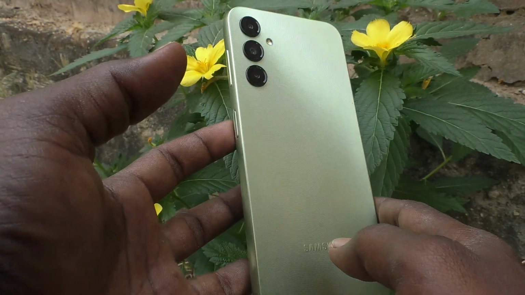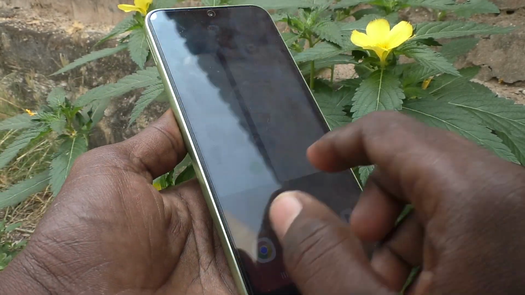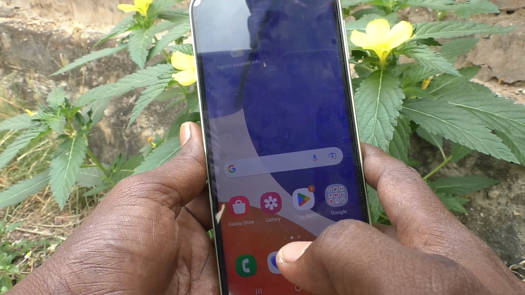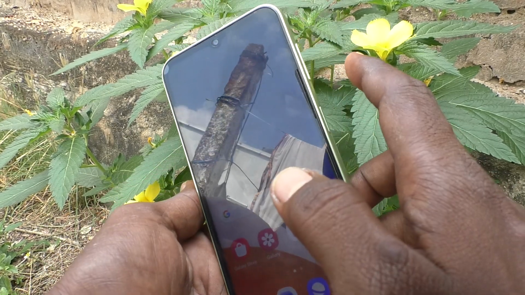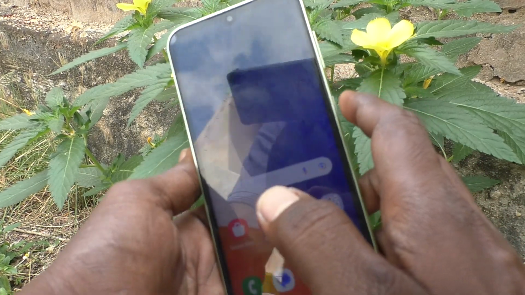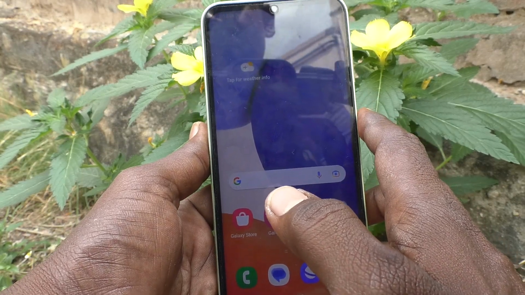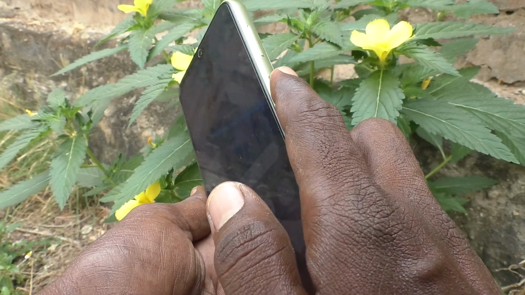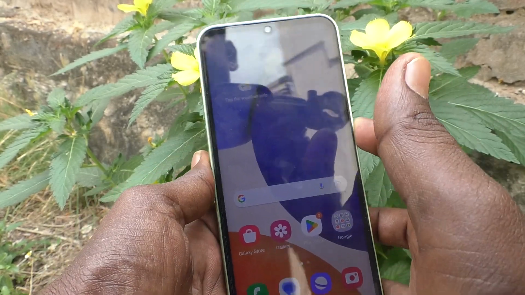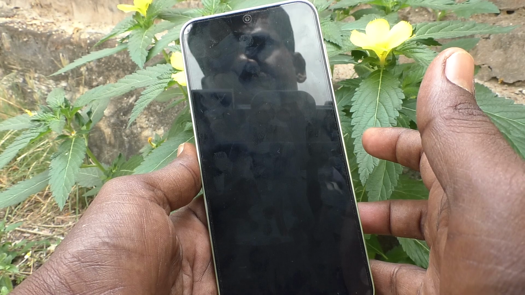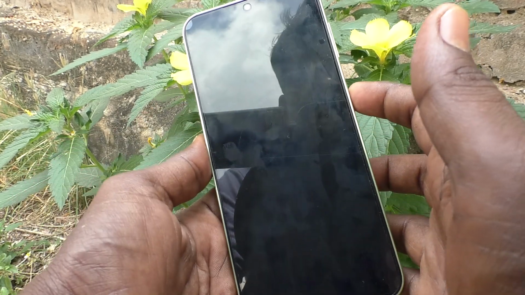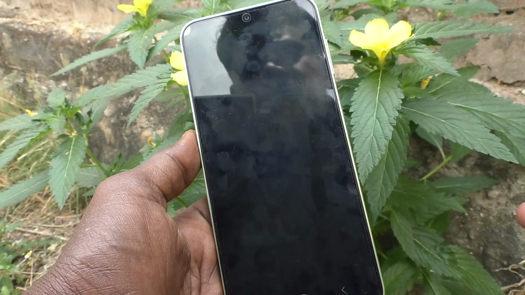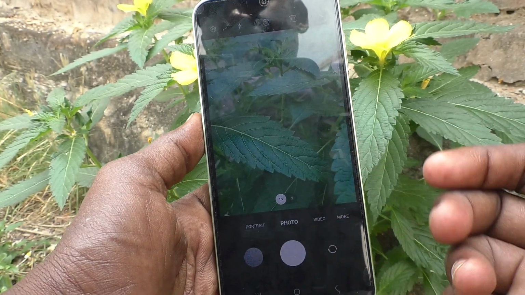Here is Samsung Galaxy A14 smartphone. In this video you will learn how you can enable or disable opening camera using side key in your phone Samsung Galaxy A14. First of all, go to the side key. This is side key. If you double press this side key, what will happen? Camera will open. Quickly go to double press like this and camera is opened.